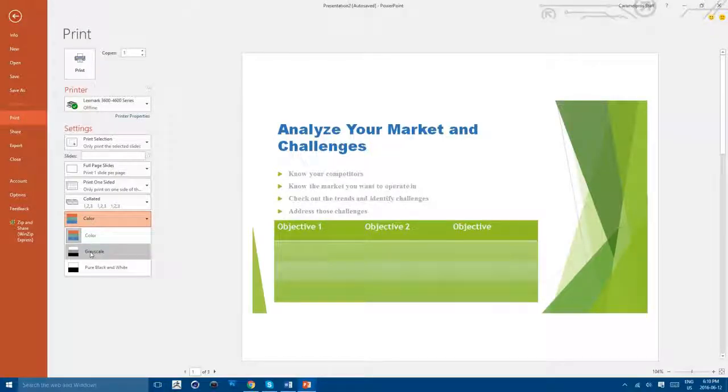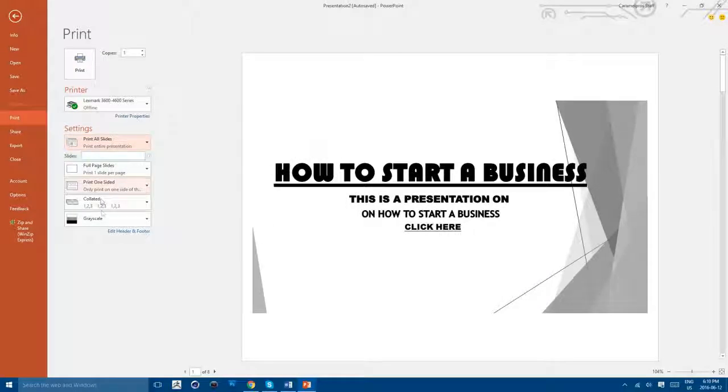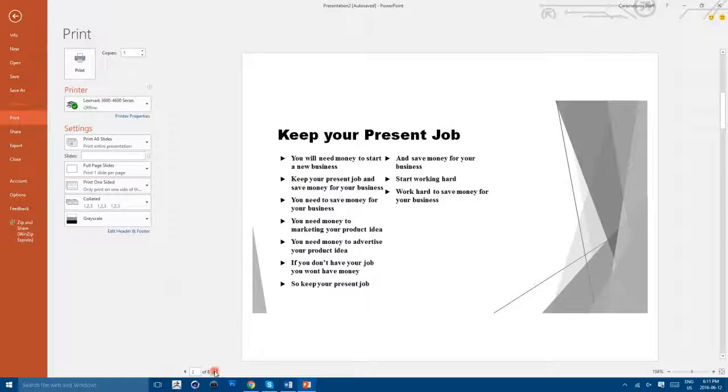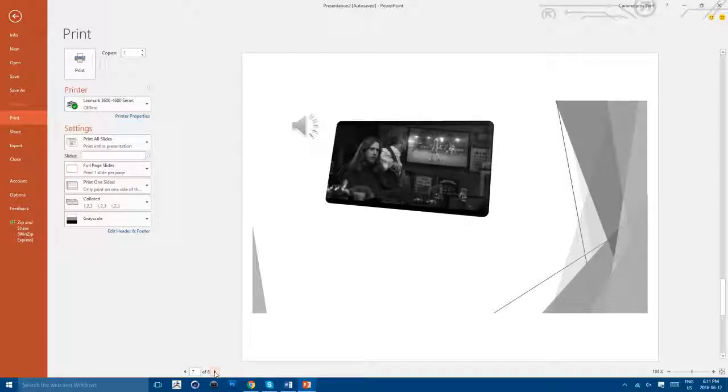You want to click on Grayscale, and you want to make sure that you select Print All Slides. Okay? And you can do a preview of your slides by clicking on the Next Page button and see how each slide will look once you print it in grayscale, which is black and white in your printer.